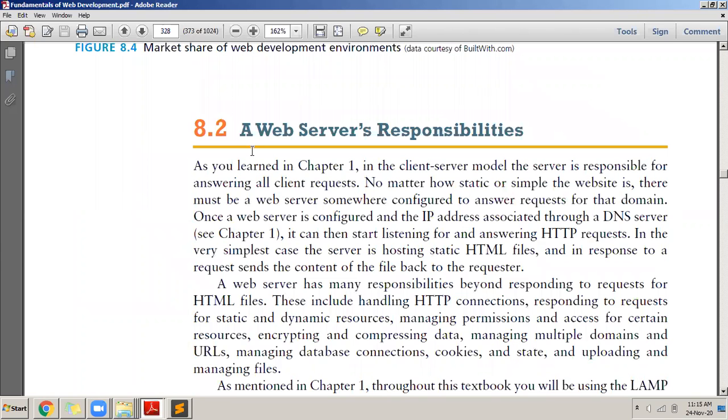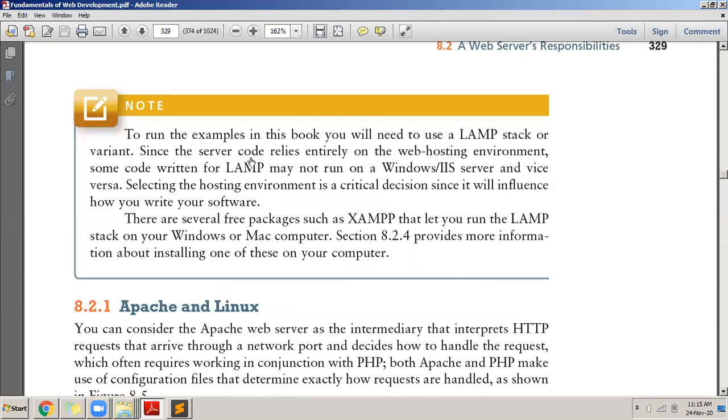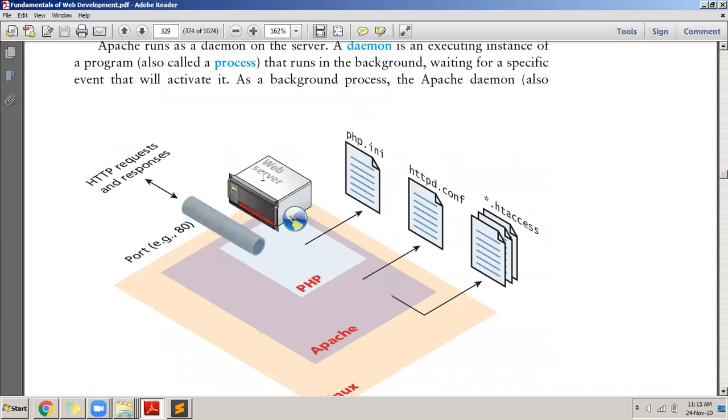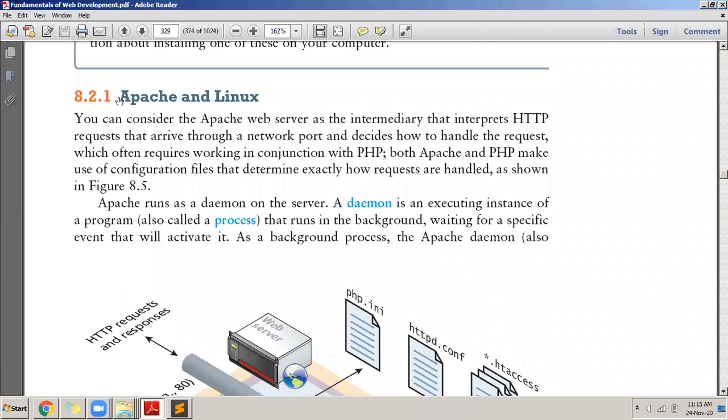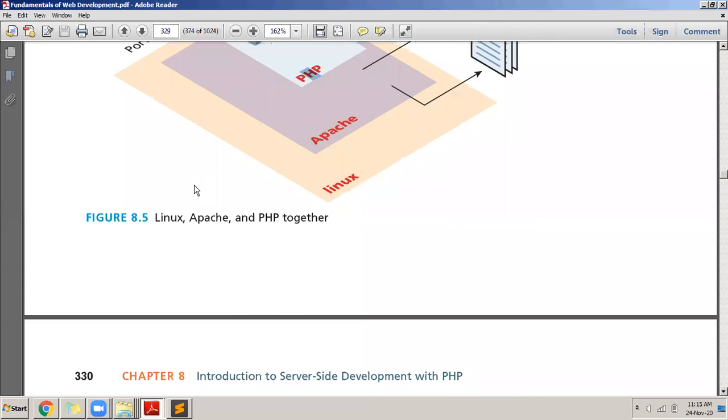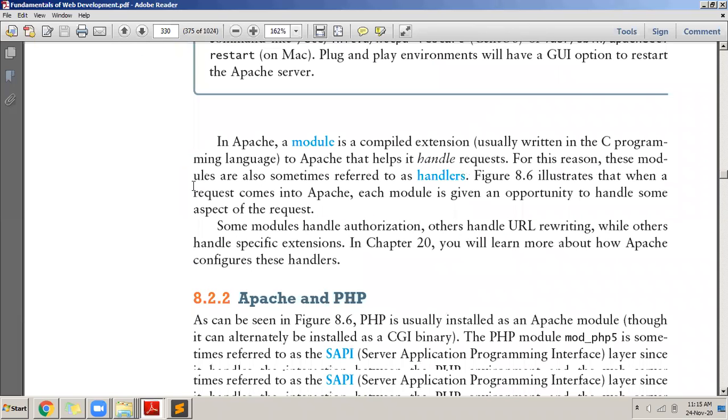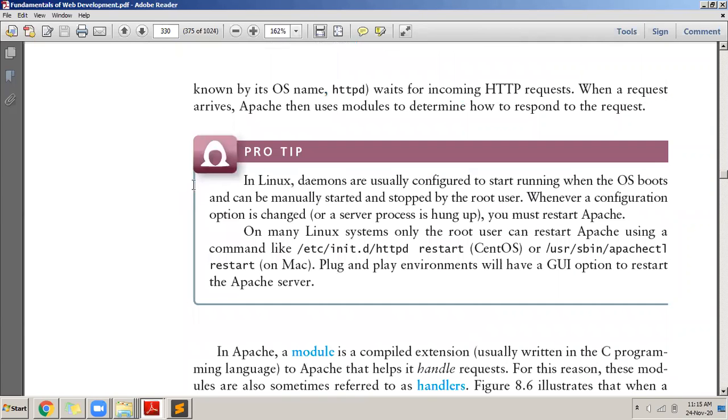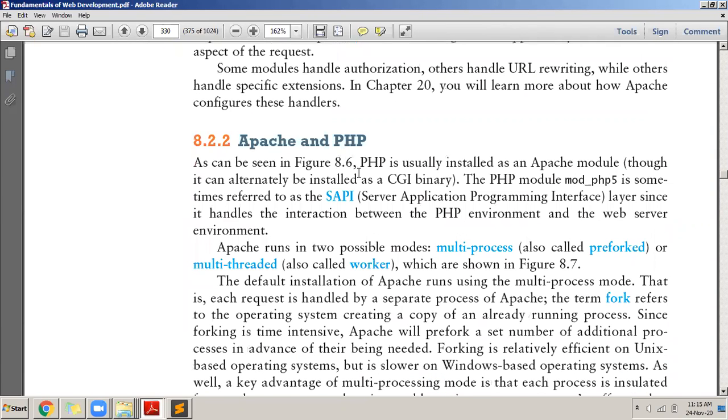What are the responsibilities of the web server? Let us see. Apache and Linux web server. If you want to use PHP, then you have to install the Apache web server. I told you WAMP. No, WAMP is the Apache web server only. Remember, Apache is capable of running PHP.